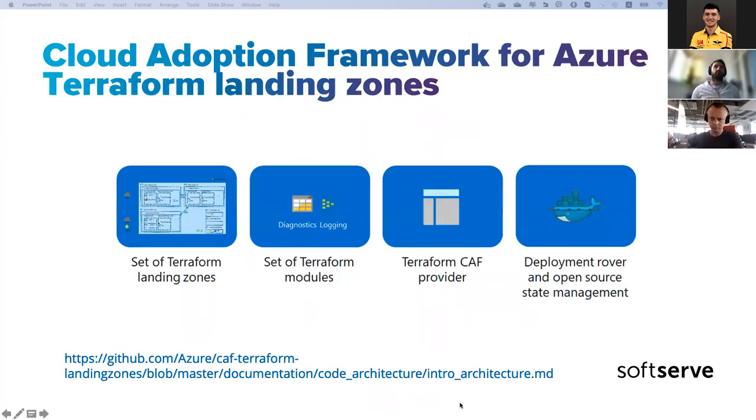If we're talking about Terraform, the Terraform framework for this Cloud Adoption Framework, what is it? This is an open source product developed by Microsoft architects and engineers, and it simplifies deployment and creating this kind of landscape, landing zones, in Azure cloud. It consists of some components. We will discuss them later, but let me say that it is a Docker container with a tool called rover. It is a CAF Terraform provider by itself, a set of Terraform modules, and a set of Terraform landing zones or examples or demo environments that could be used for onboarding this framework.